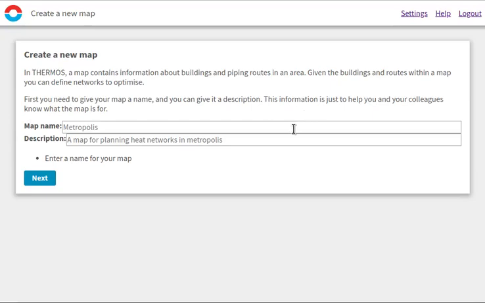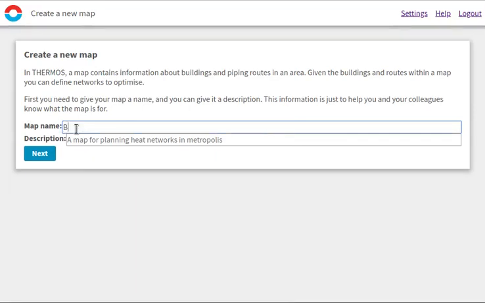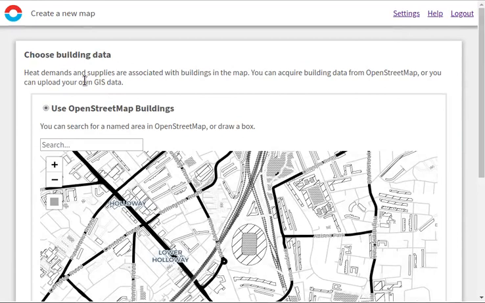So the first thing which we have to tell THERMOS about our map is again a name. This is simply to help you know what it is you're working on. So I'm going to call this Bristol Training, and maybe I'll say in here a map for the first training video. Having filled these in, I can click Next to go to the next page.